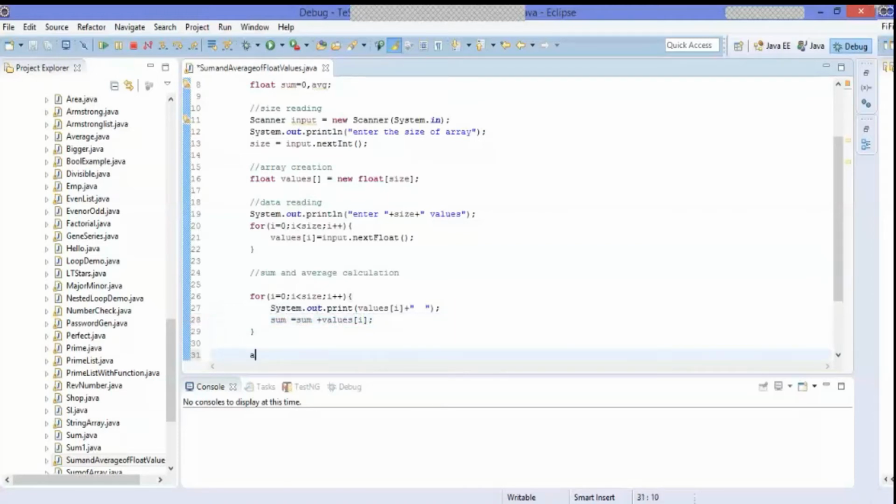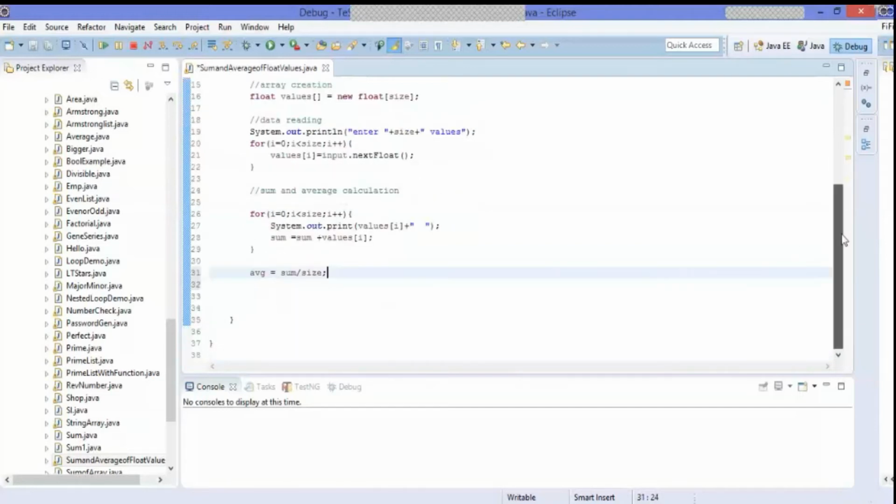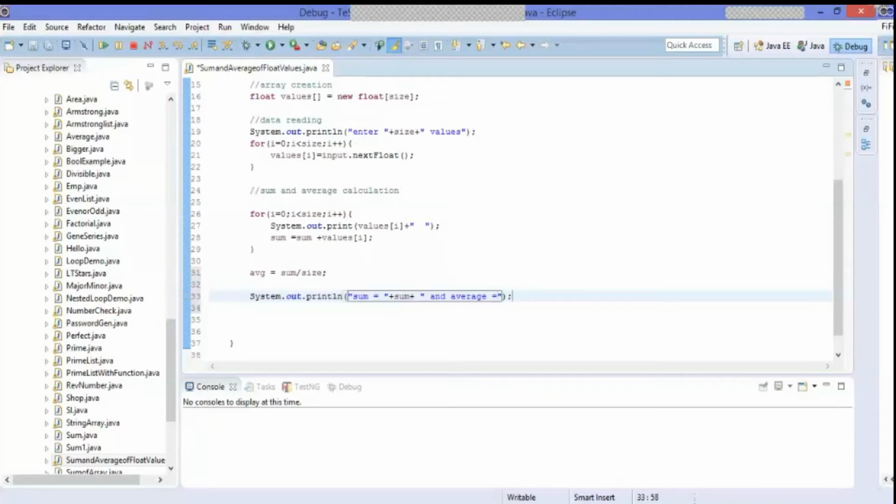So now finally I'm calculating the average. Average is equal to, obviously by the formula, sum of the values by number of the values. Here the number of values is size, and the sum of the values will be sum. Now finally I'm displaying sum and average. So here sum is equal to, plus sum, and here plus space, and average is equal to, plus avg. This is the way you calculate the data, and after that finally I'm closing the input object that we opened previously, so input dot close.